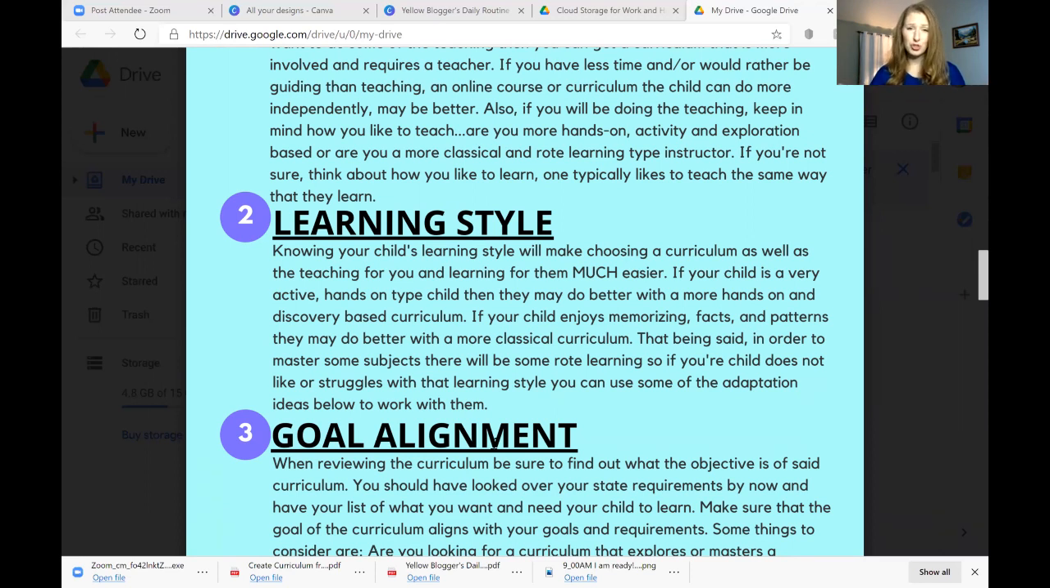But if you're not sure, then start with something hands-on and then see how much you can go towards lecture and how much you can go towards memorization before they totally lose interest and space out on you. It's always best if you try a few things, like borrow a curriculum or use one from the library, or see if you can get a trial period before you invest in the full curriculum and find out that it's not going to work for your child.